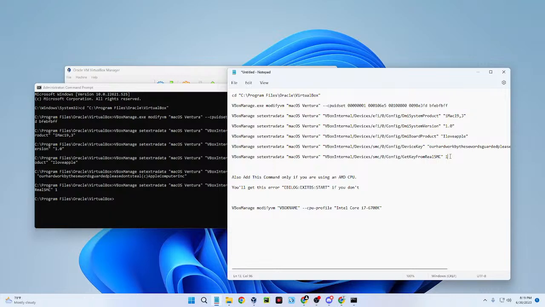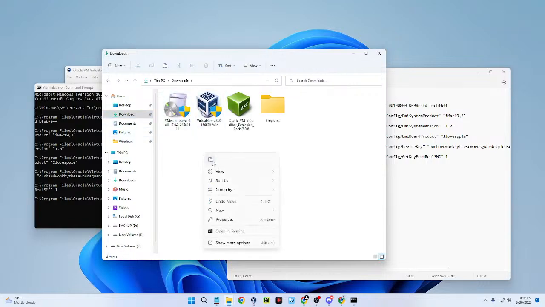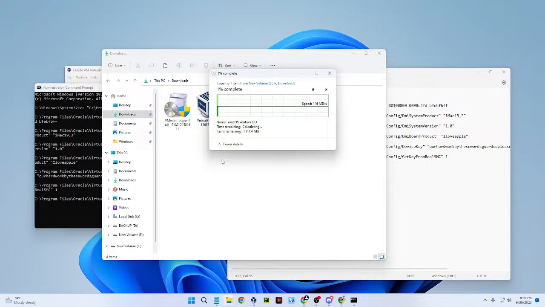Okay, I can see your response in the chat. Now, I have the ISO copied to my flash drive, so I'm just going to connect it to my PC. Okay, so this is the ISO. Now, if you don't have the ISO, I would recommend you download it.